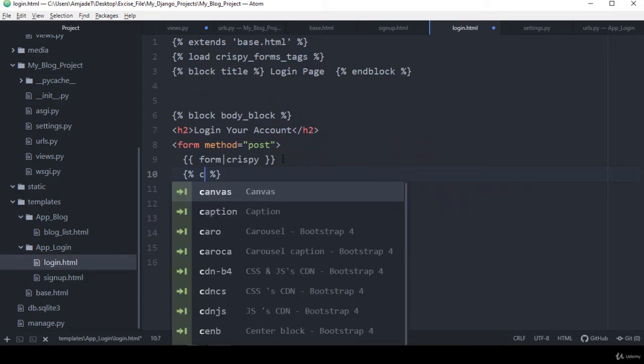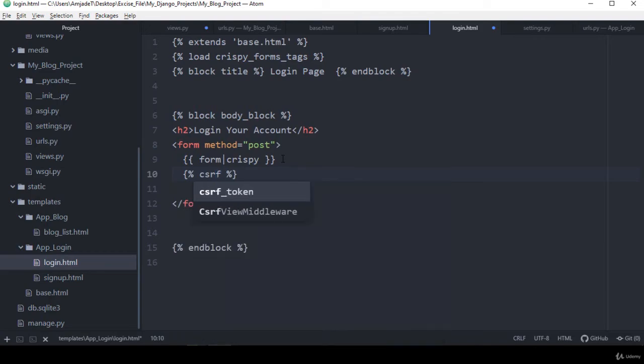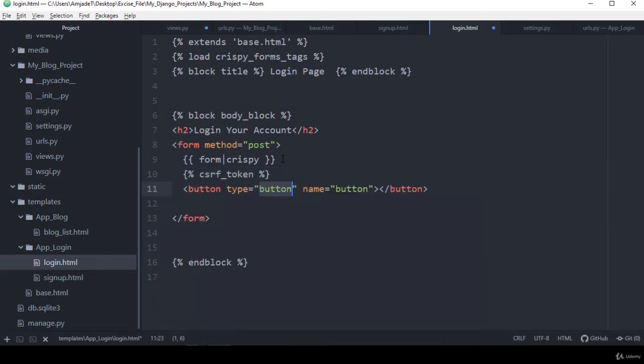So I name it as a CSRF, right? That will be our CSRF token. And after that I take one button for the submit. So it should be a submit button. Here we don't need any name.